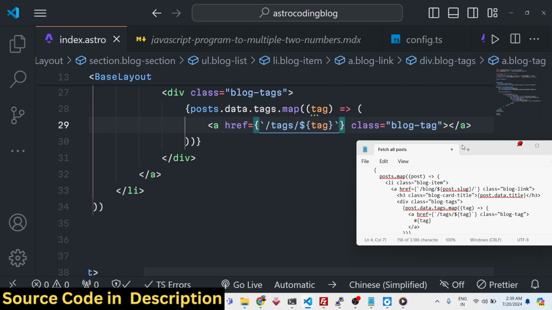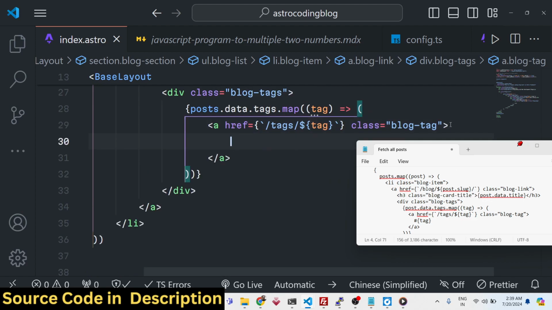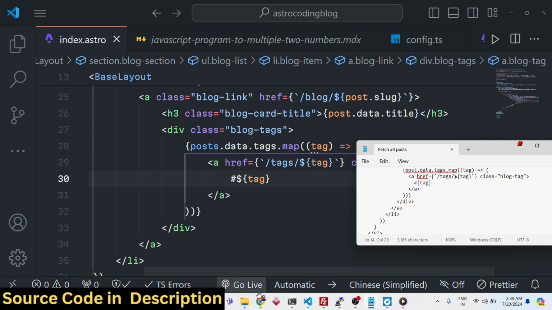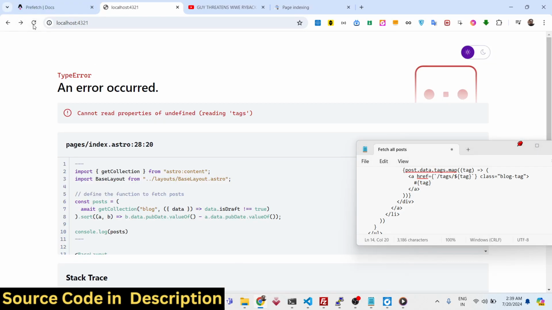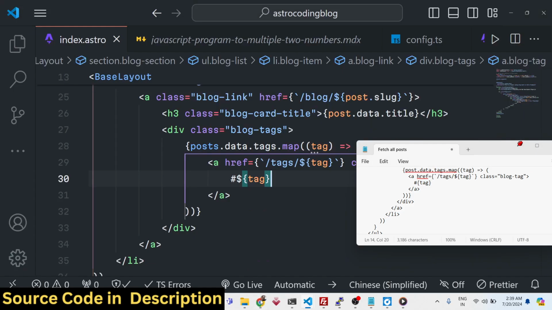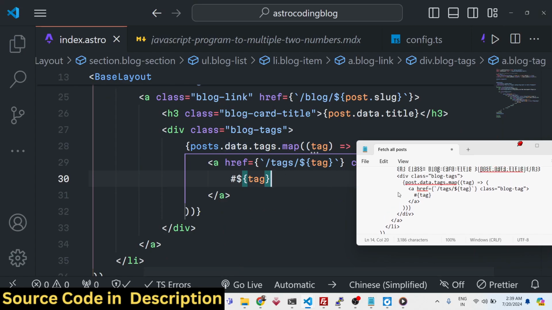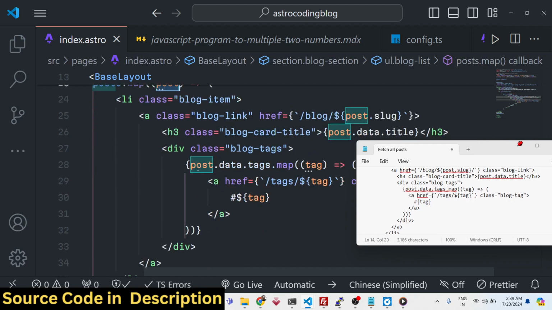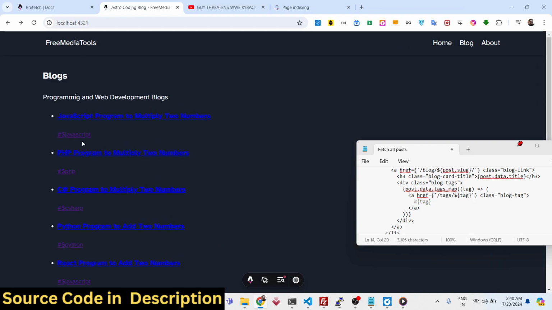And the label of the anchor tag will be simply the actual tag, like this. That's all. So this is all the HTML required for this. You will also see now it is telling us that post.data.tags, sorry, this needs to be post, because this variable is post. You will now see tags as well.